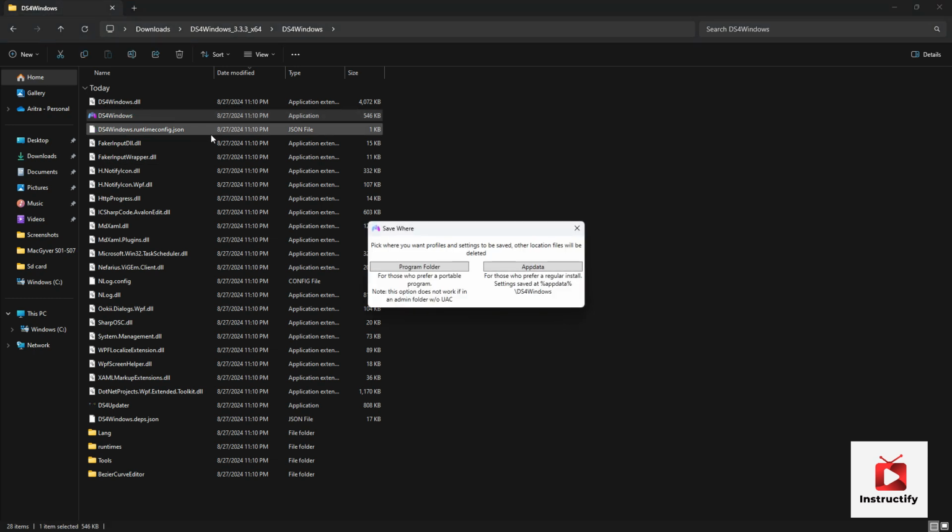Click on it and then press program folder because you want to keep this file in your PC. Or if you're a person who likes to keep this file on your USB drive, you can press app data. But for me, I'll press program folder. It doesn't really matter what you press because it's going to be the same software.